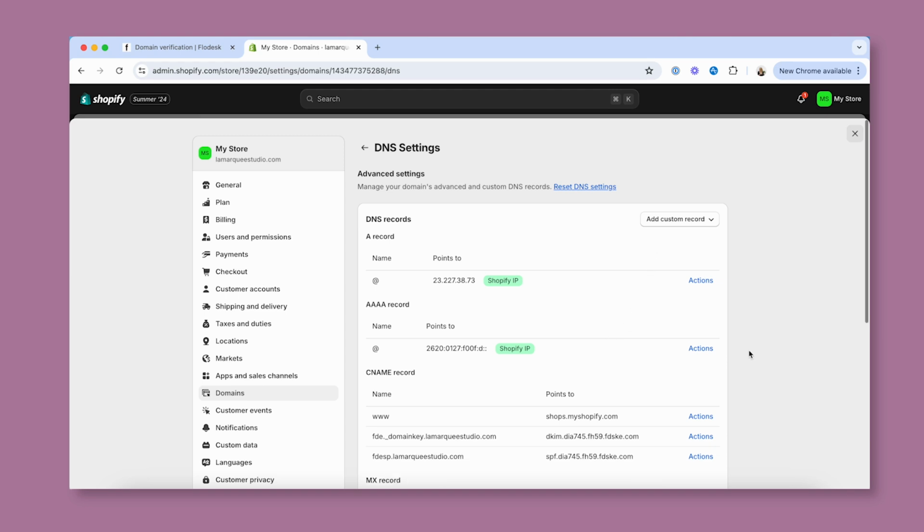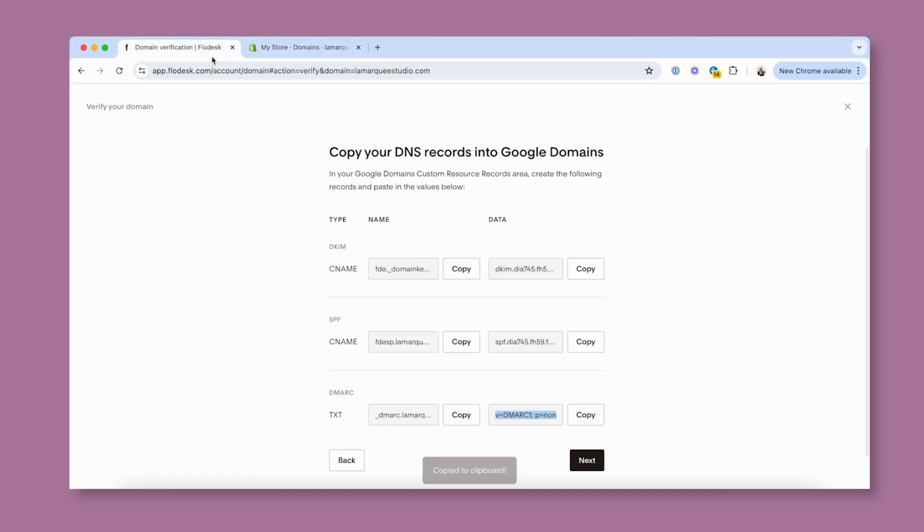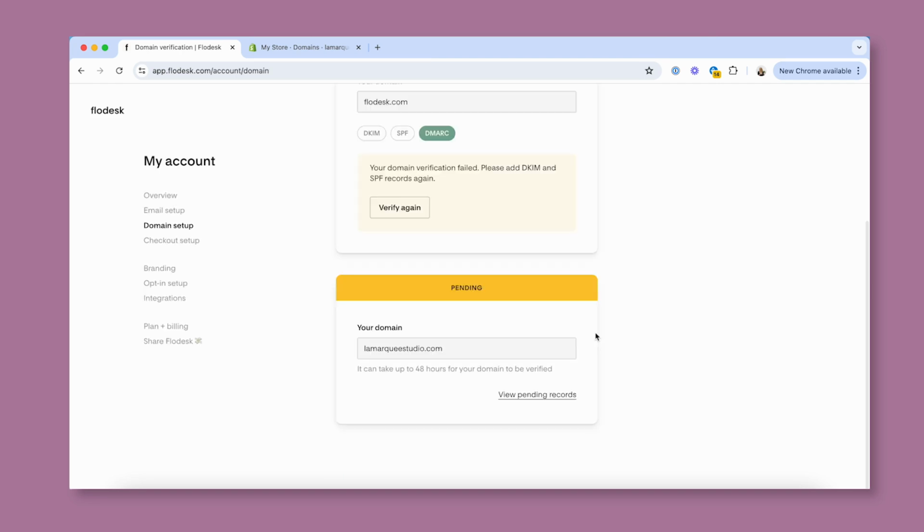After manually entering your authentication records, navigate to the open tab with your Flodesk domain authentication, click Next, and select Done. The domain verification card will initially show as pending for up to 48 hours, as this is the time it can take for your domain to be verified. I recommend waiting 24 to 48 hours before coming back to check if your domain has been successfully authenticated.